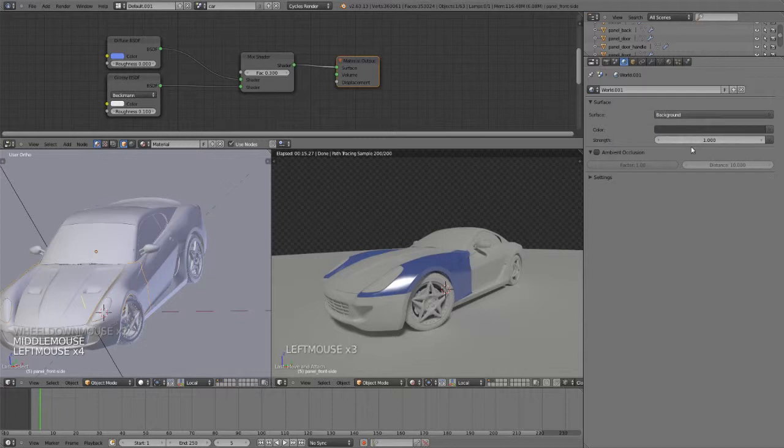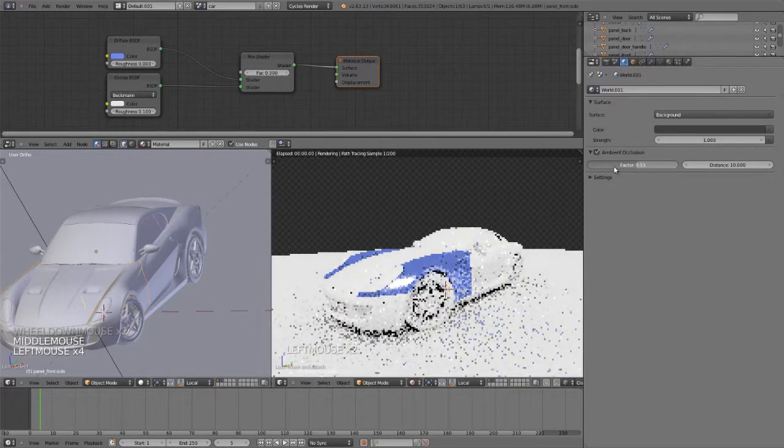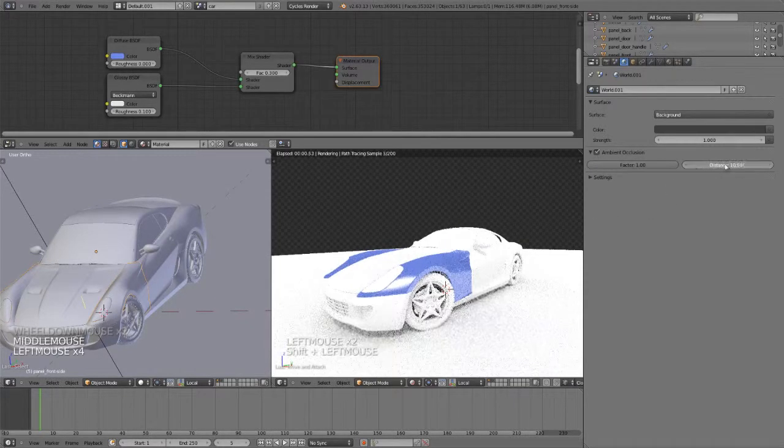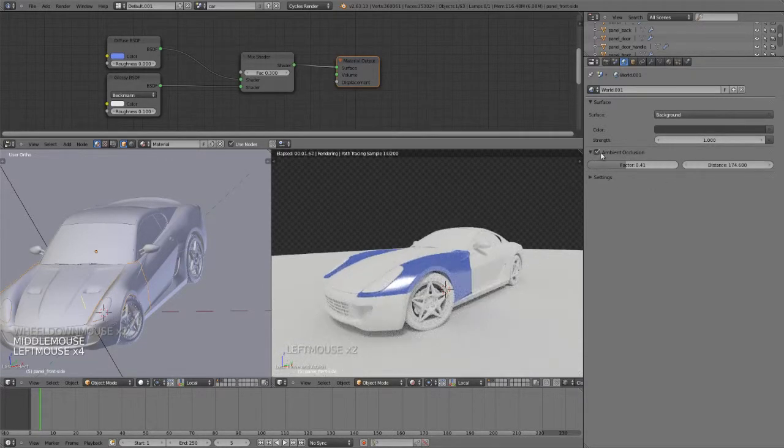We've got the color of the background, then ambient occlusion. So if we were to say enable ambient occlusion, you can see it's added in. We can change the factor or the distance for it, way down or way up. Take the factor down. So you can just adjust this right on the fly. I'm just going to disable it for the time being.